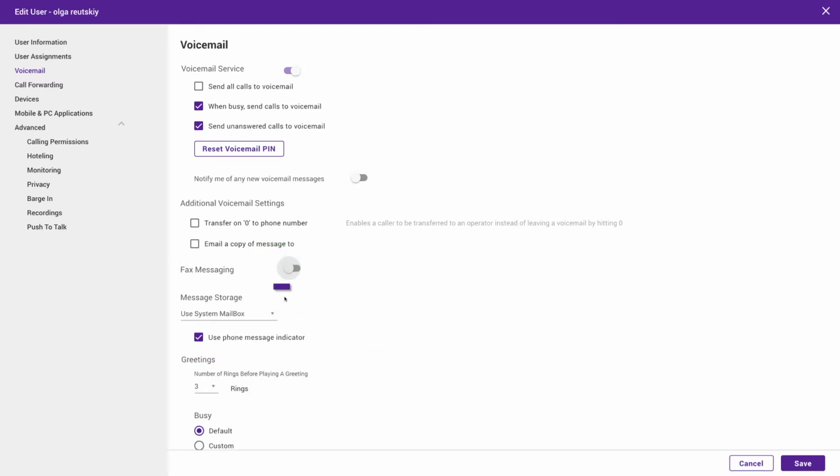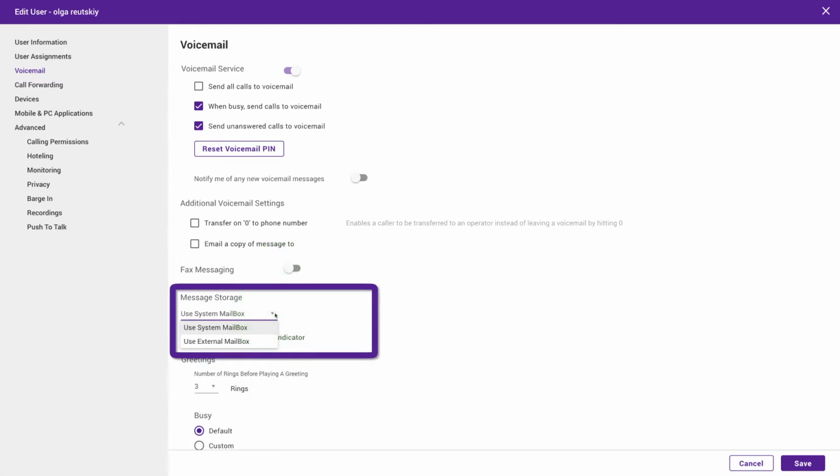For message storage, select Use System Mailbox if you want messages accessed by a phone or the My Phone Next dashboard. Then check Use Phone Message Indicator if applicable. Or you can select Use External Mailbox if you want all messages to be sent as a file to the email you entered for the user. Files will be sent as a .wav for voicemail and a .tiff for fax.